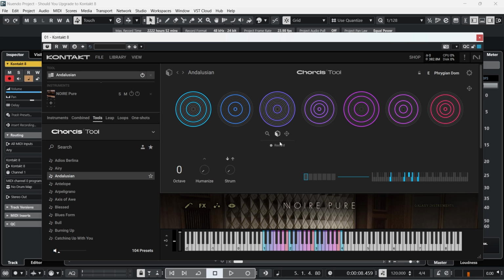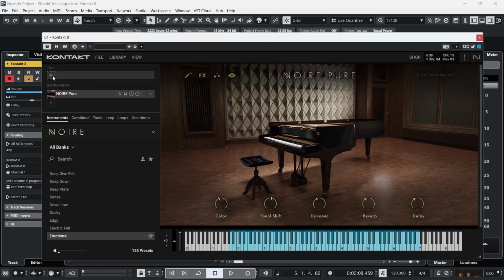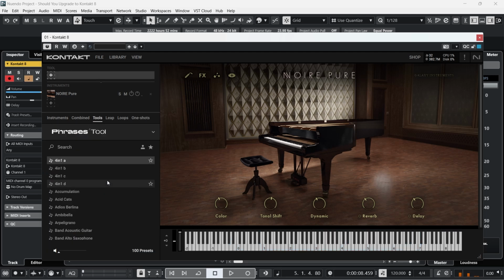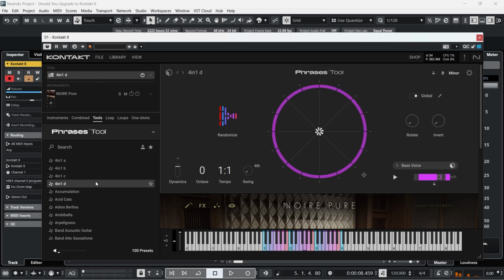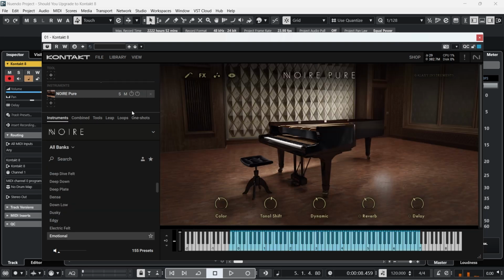So Noir, we've got the chords. And let's say you don't like the chord tool, you want to use the phrase tool instead. Just click there, phrases. Nice and easy, and you can just close it if you want to. And that's it. It is done.